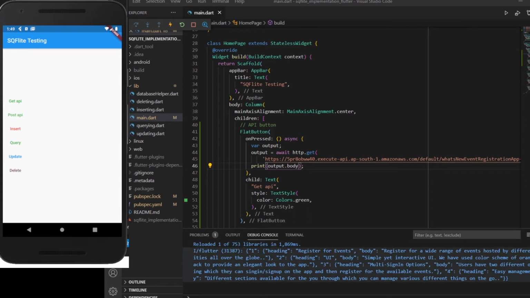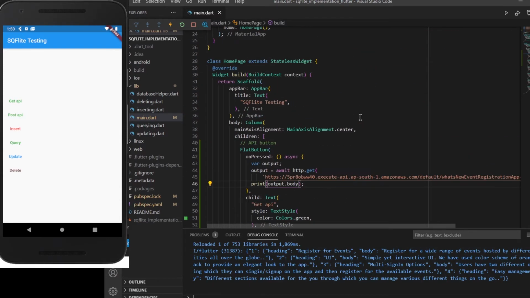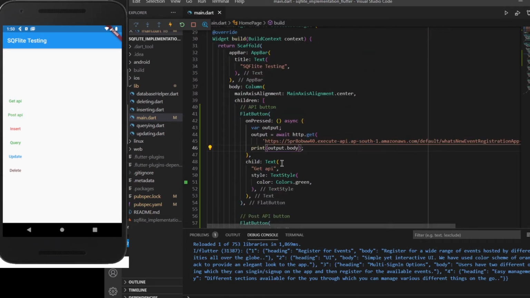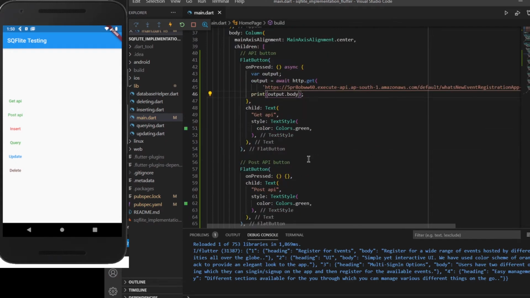This API contains these many things. It has a heading and a body, and similarly we have 2, 3 and 4. These are the 4 features which are new to a particular app which I am using, and all of these 4 features have a heading. So heading of UI and description about it, heading of multi sign-in option and description about it. This is basically for the get API, how we can use this particular API inside our Flutter application.